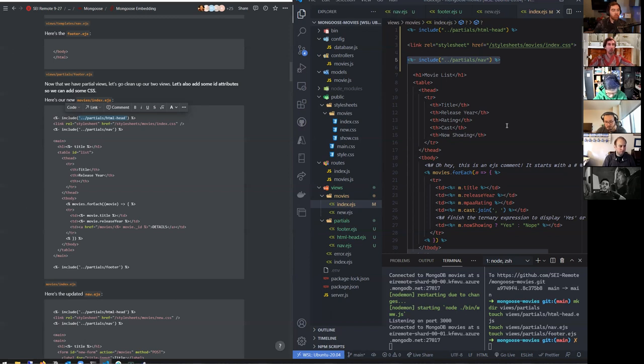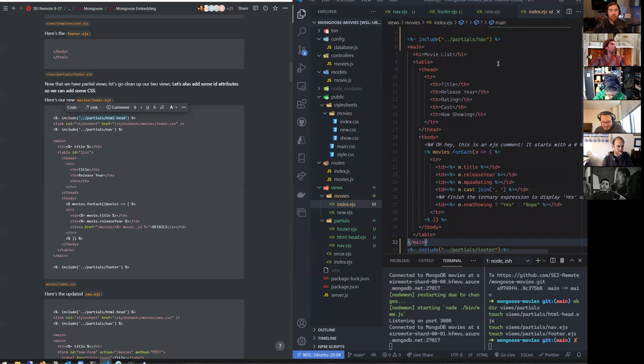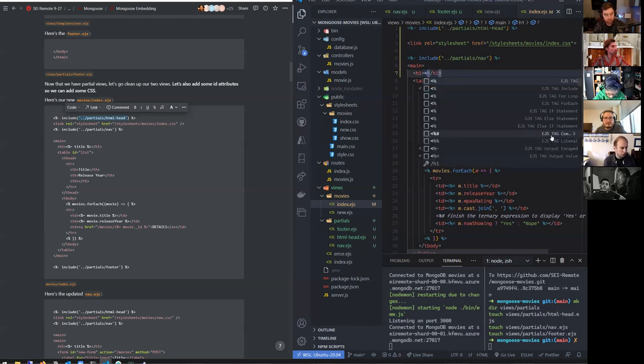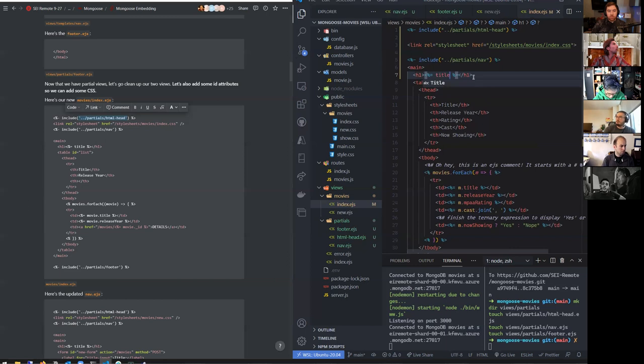Perfect. Okay, cool. So you'll see in here that this really cleans up and shortens our EJS quite a bit. This is all inside of a main tag, so I'm going to throw that in here. Close it with that as well. And then we should swap this out for a title. So remember, even if I didn't have this title, actually, let me revert this change real quick. You can keep it on your end though.